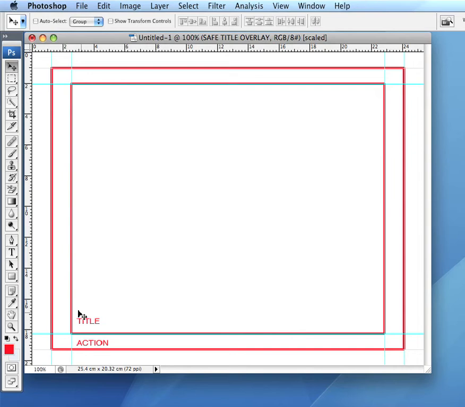The title safe area will show on all television monitors.